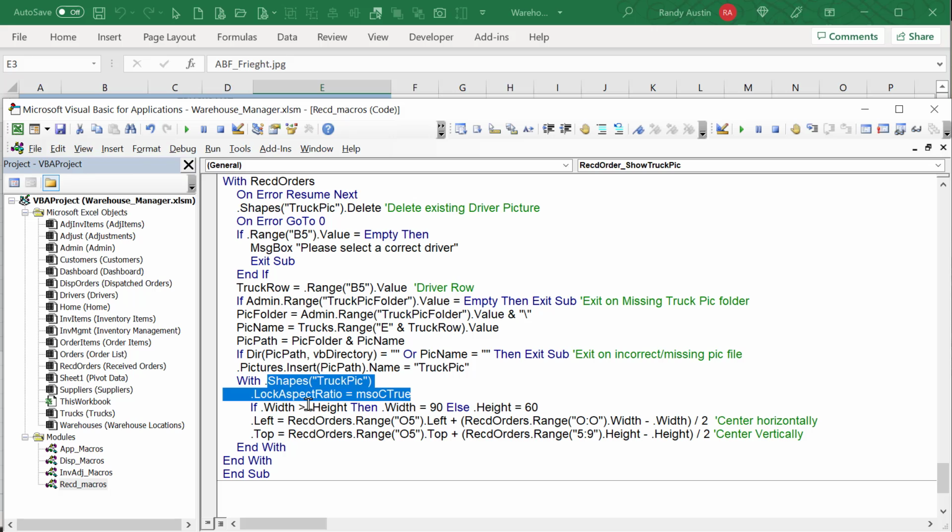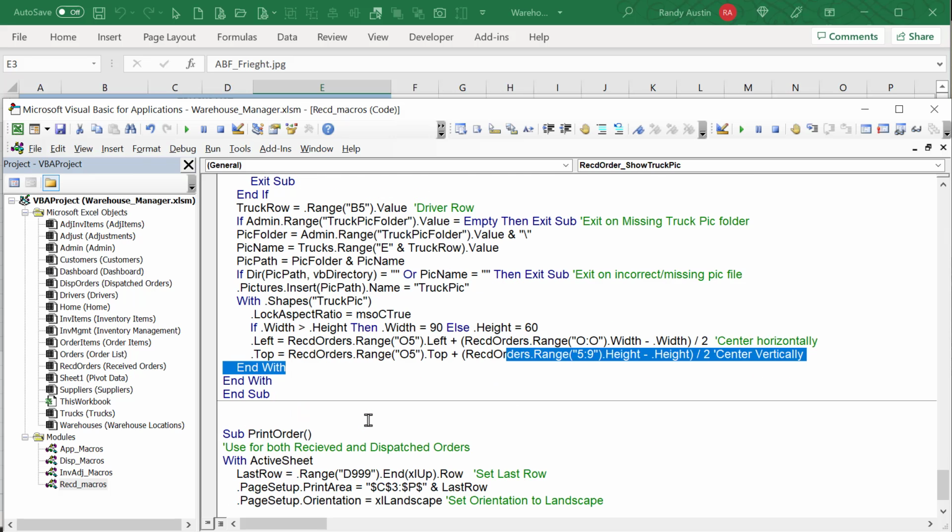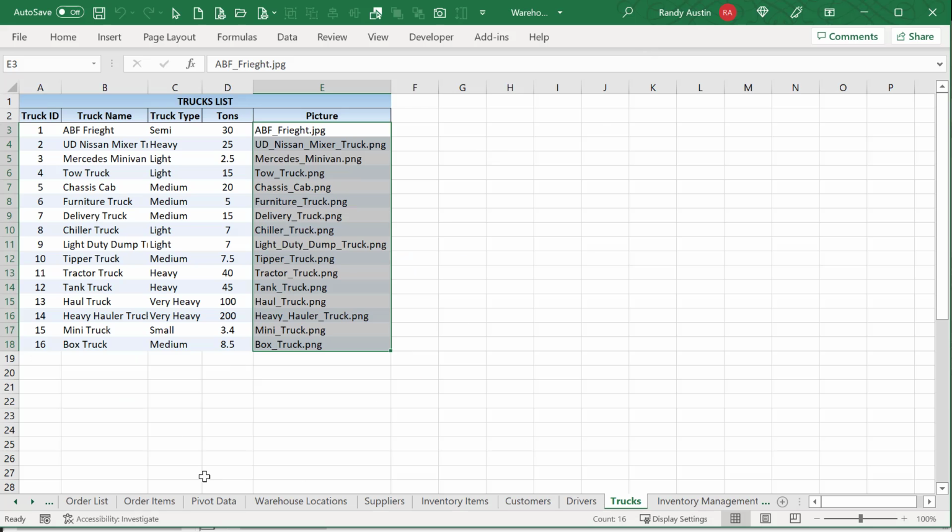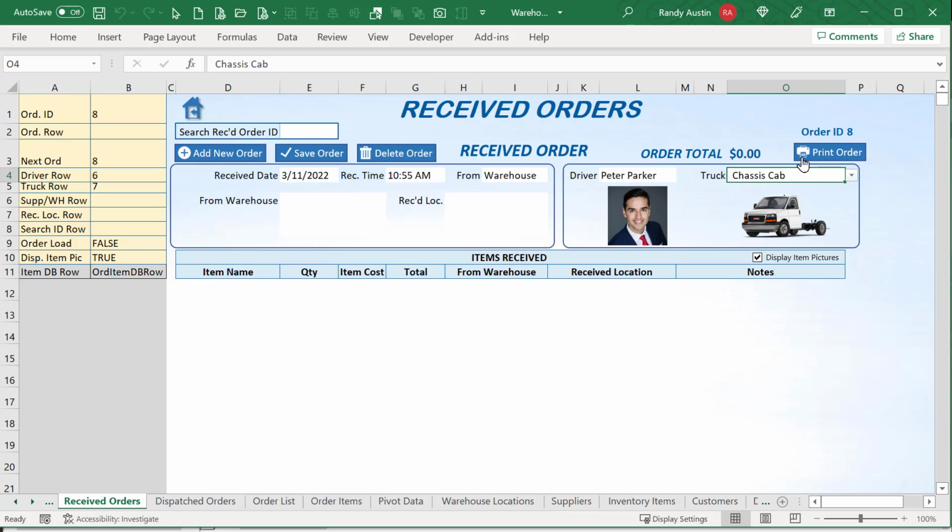We're going to again center that. This time it's going to be centered in column O, and we're going to center the height also between 5 and 9. That's exactly it. Then last up, that's all we need to do to enter both the truck and the employee picture on our received items. That's it. So very, very simple.